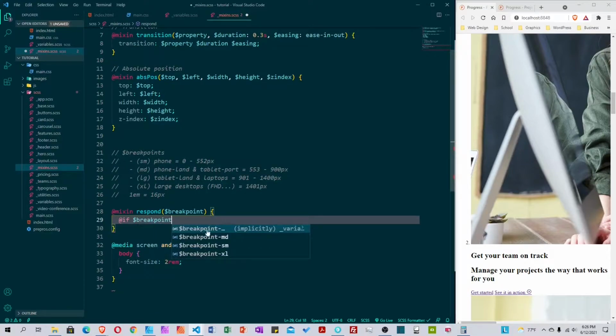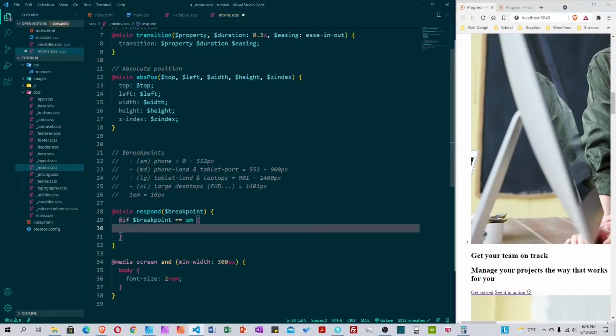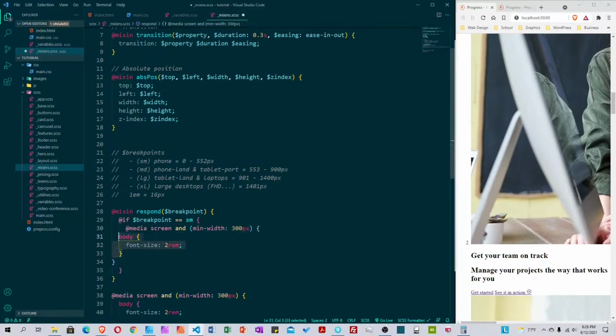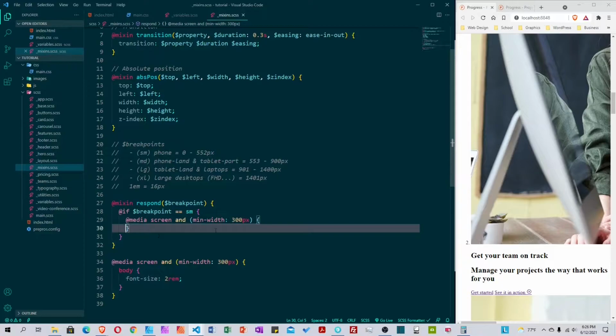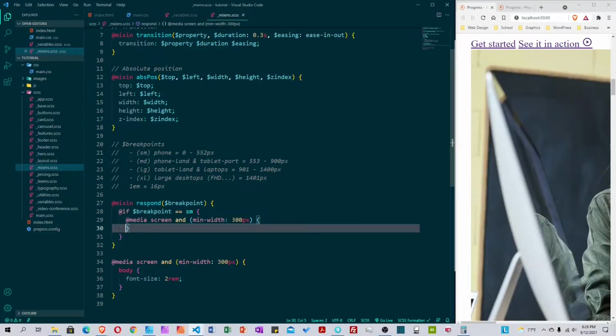Our breakpoint, the one that we specify right here, is equal to SM. Then we want to call this. So just copy this. We remove the body right here. Save this for now.